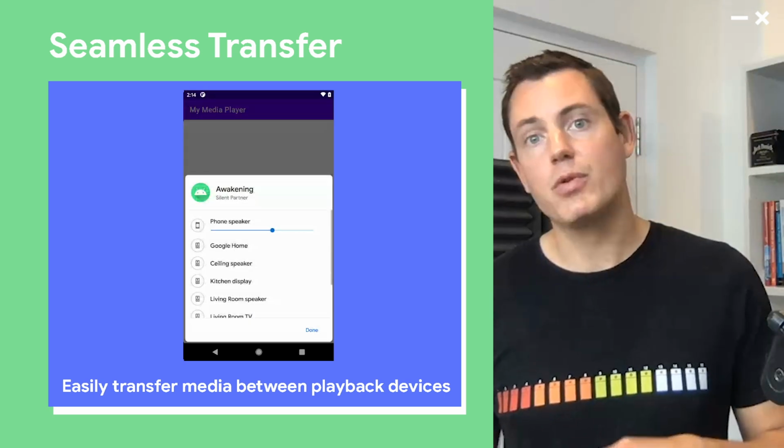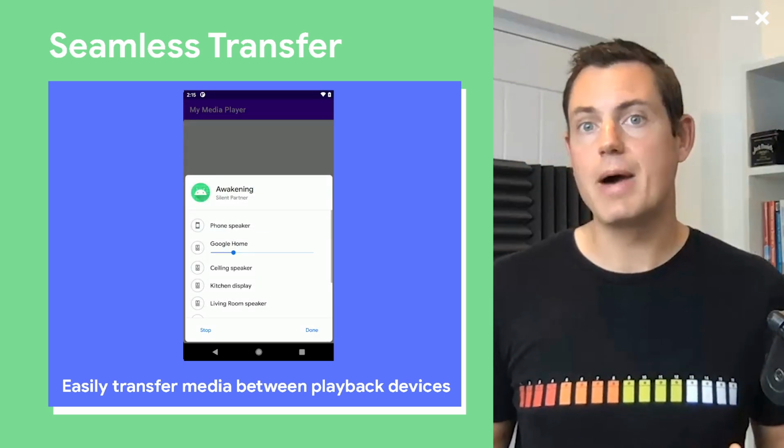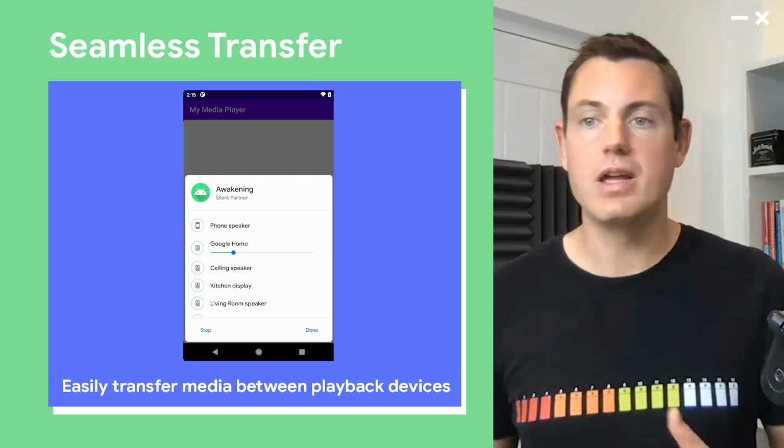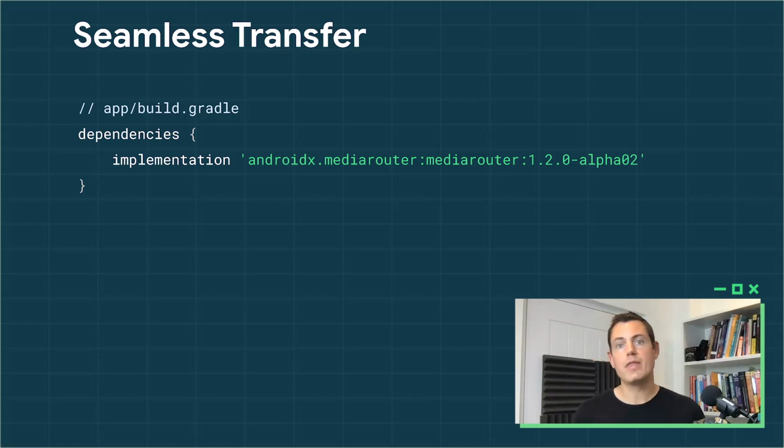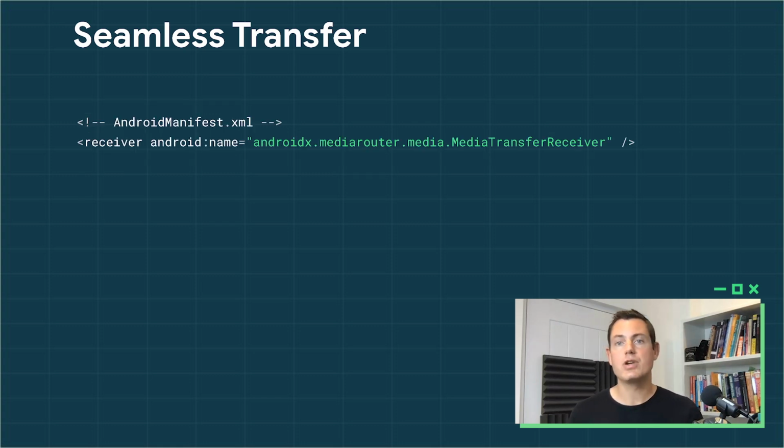If your app supports other media routes, such as remote playback, you'll need to let the system know. And here's how you do that. First, you add the media router Jetpack library to your app. Seamless media transfer is supported from 1.2 Alpha 02 onwards. Next, add the media transfer receiver class to your Android manifest.